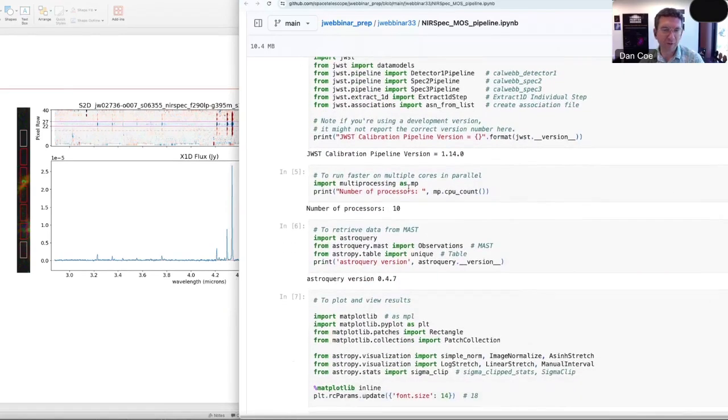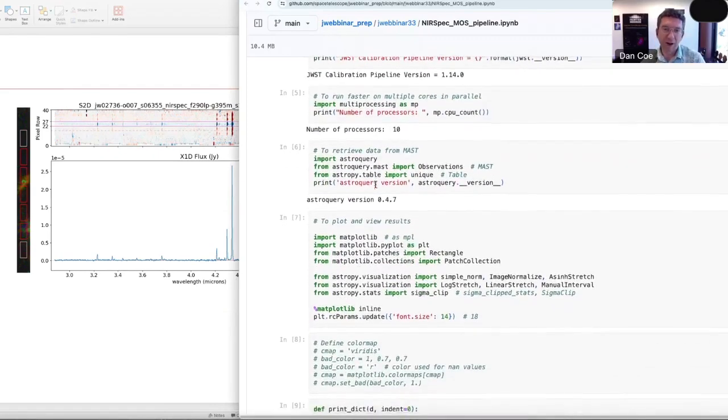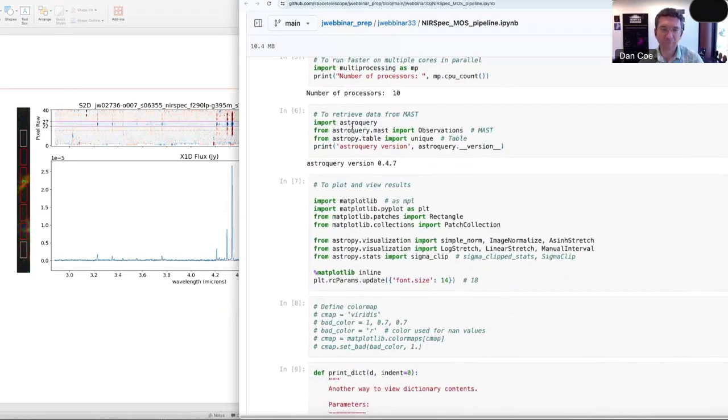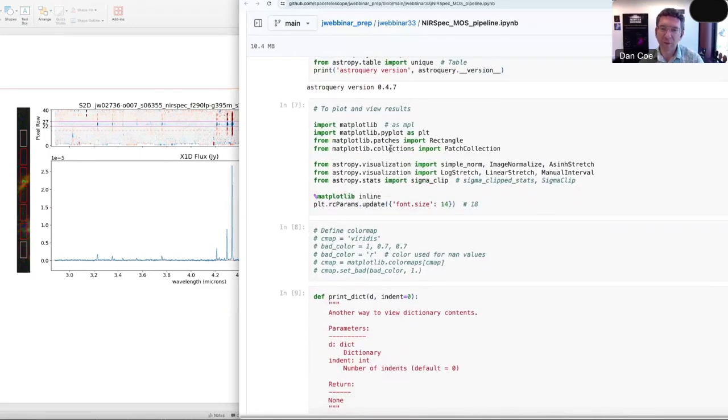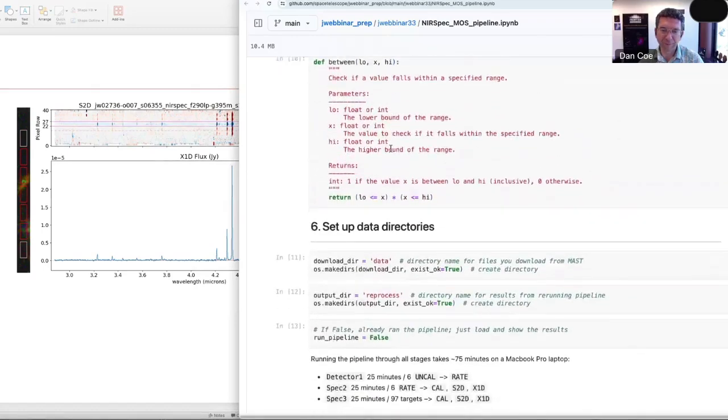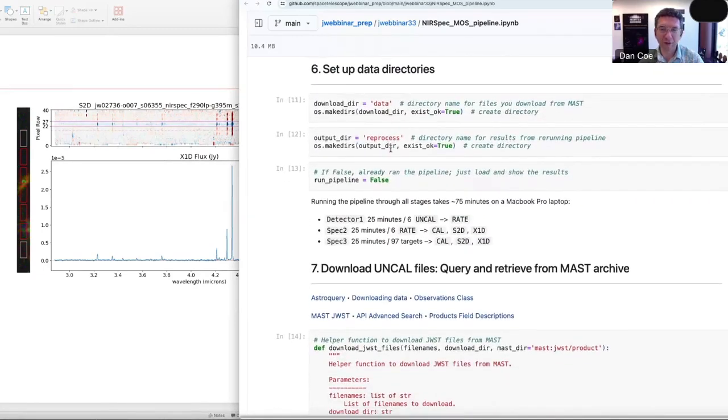Then if you want to do things on multiple processors to speed things up, you can set that here. To retrieve data from MAST in the notebook, you can use Astro Query. And then here's for plotting and a few other helper functions. Now here's where you might want to start. You're going to define your download directory for the data as it comes down from MAST, and then a separate directory where you're going to reprocess the data.